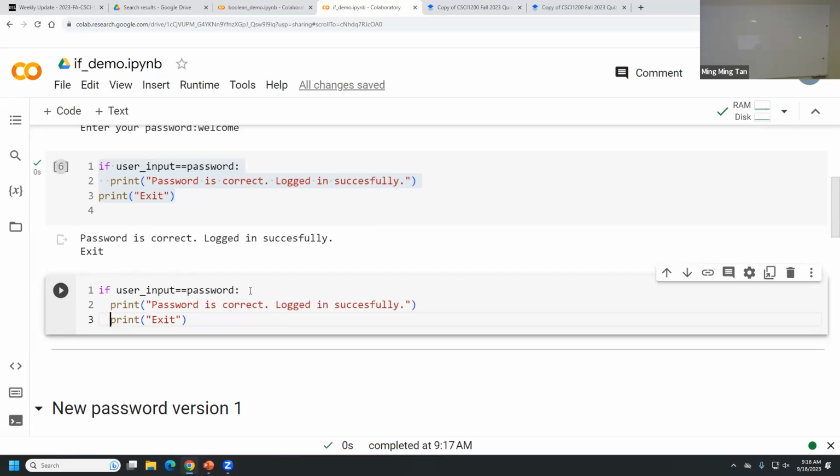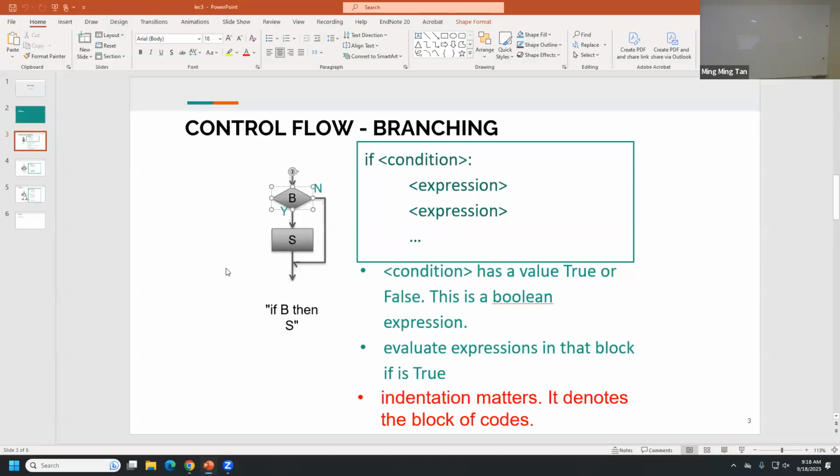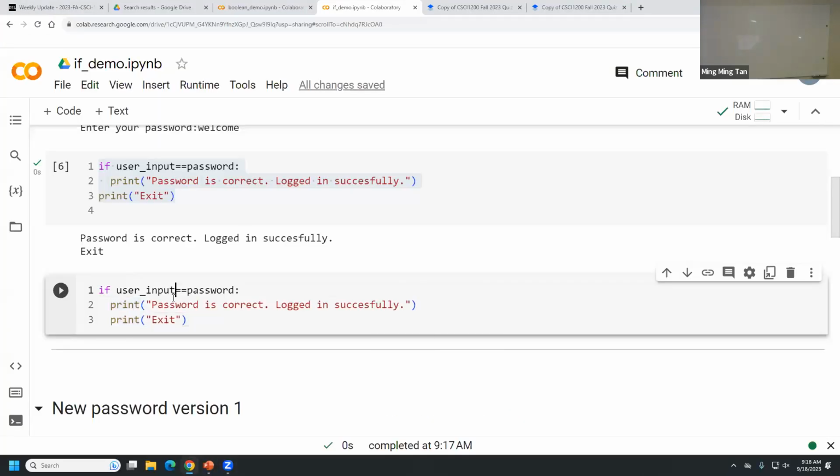If you can see here, now this print statement on line 2 and print statement on line 3 are aligned together. They are indented, and they are inside the if block now. They are part of the block S that we mentioned. So remember, this is part of the block S. Okay, so what do you think would be displayed?